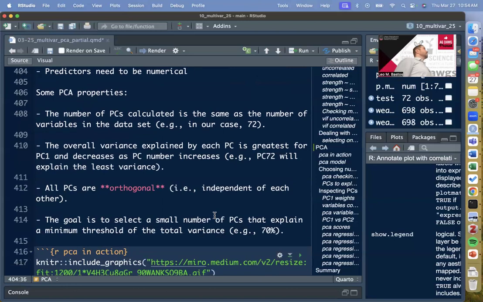All right, so some of the properties that principal component analysis has. Again, the number of principal components is the same as the number of variables you give it. So in our case, we're going to give it 72 variables, and it's going to give us back 72 principal components, where each one of these components is a different linear combination of all of your original variables that you give it.